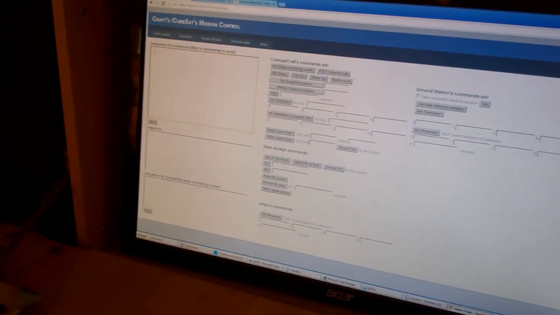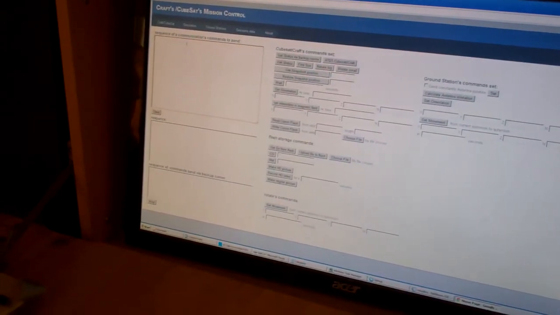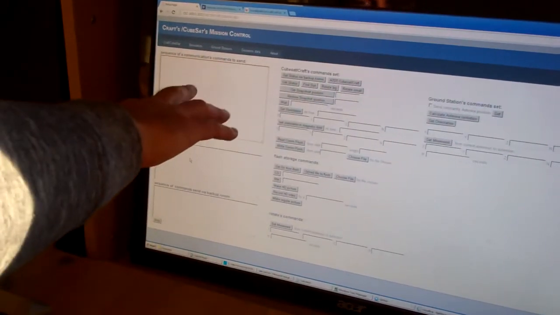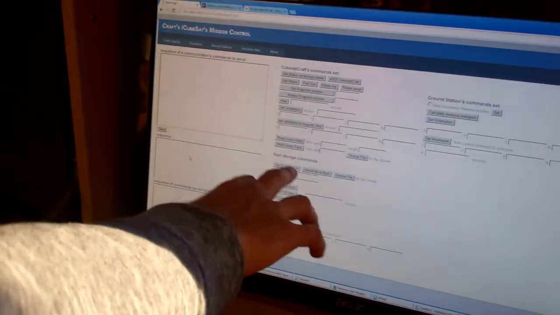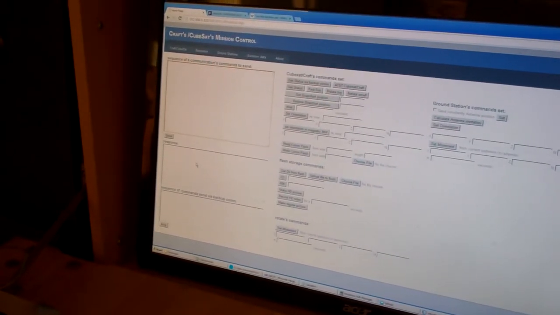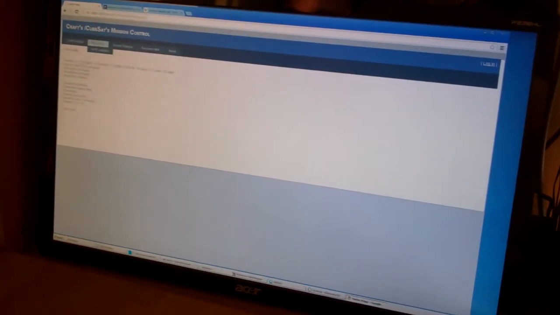And here, this will draw up the sequence of commands when we send. You could copy and paste this depending on what specific instructions you have for our satellite. So back to our status.